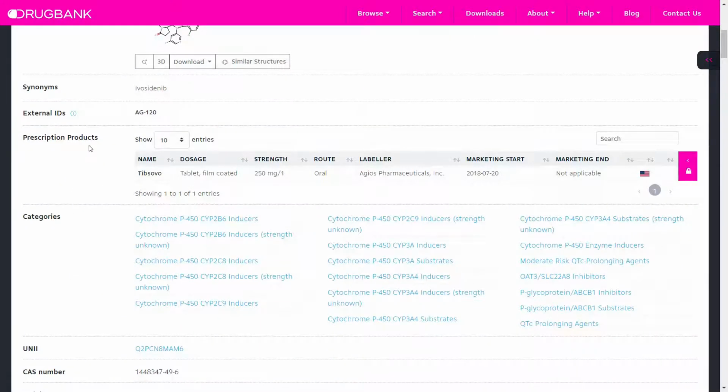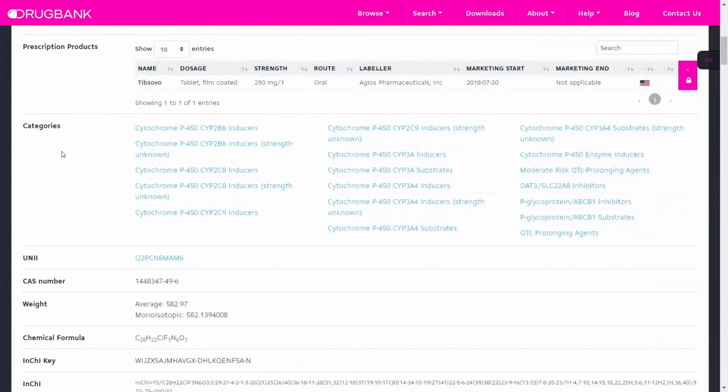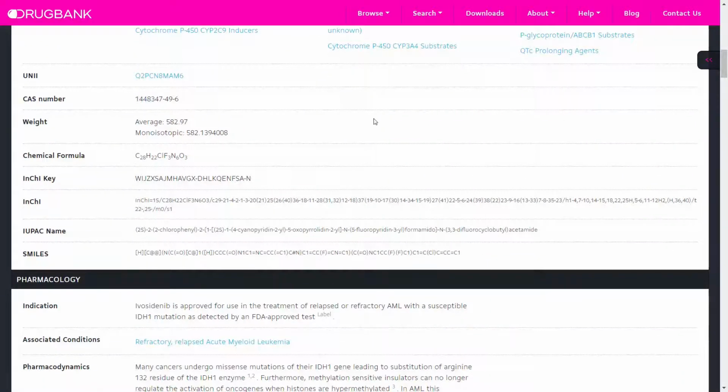On prescription products, we can see the commercial name of the drug, and that in this case the drug is an orally given tablet. In categories, we can see families that the drug is part of. For example, it is a cytochrome P450 CYP2B6 inducer. We can also see different identifiers of the drug and its molecular weight.